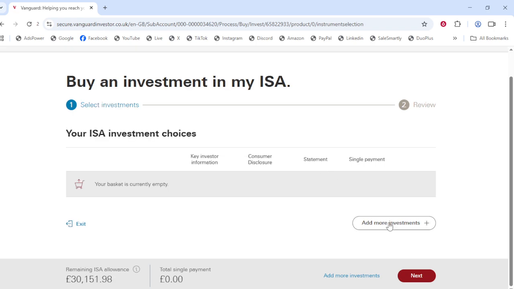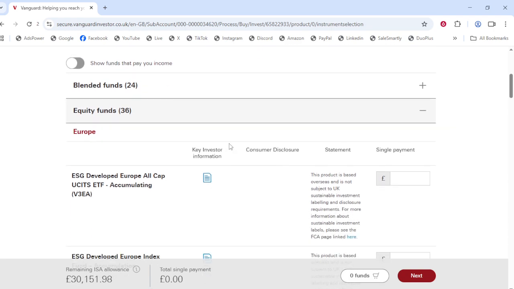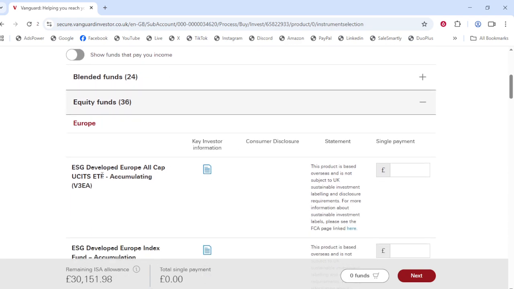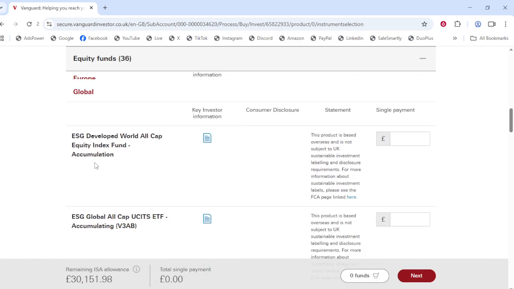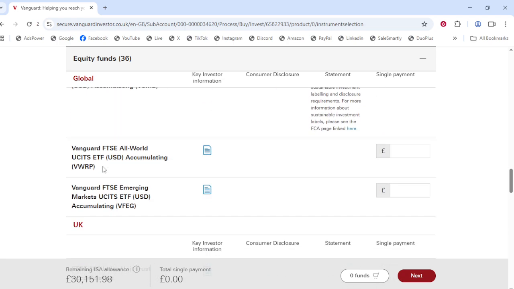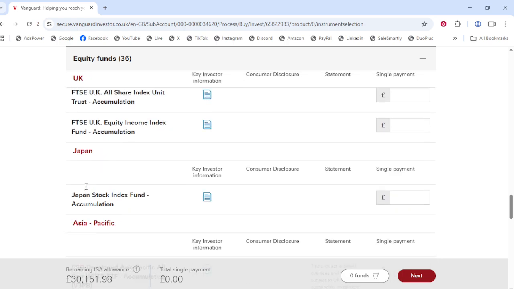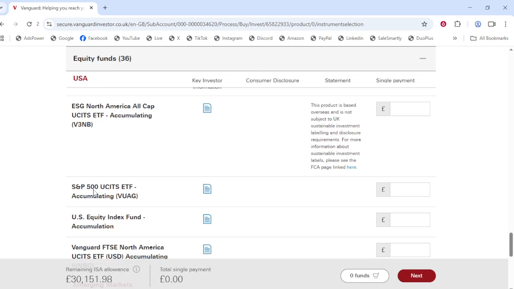Then, go down to Equity Funds and select the plus icon. This will open a list of all available equity funds on Vanguard. Scroll through the list until you reach the USA section. You may see UK funds first, so continue scrolling down until you find the USA category. Under this section, locate S&P 500 ETF Accumulating, listed as VUA.